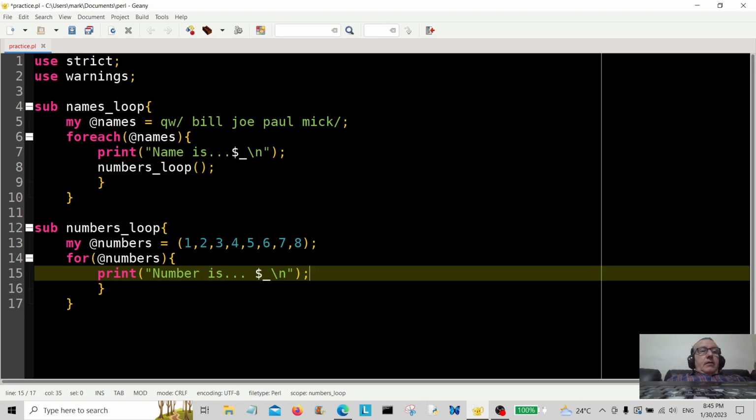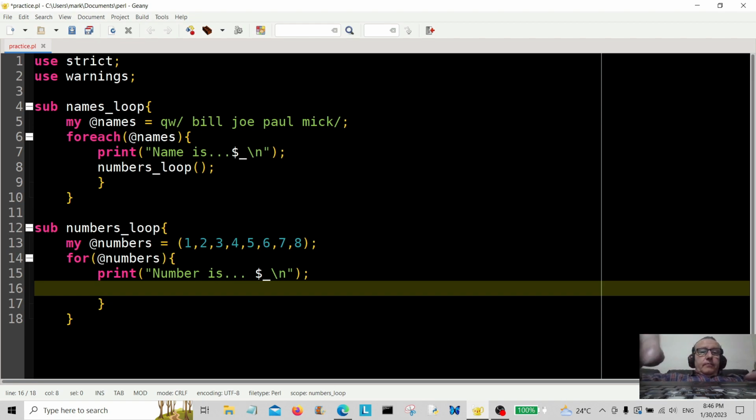Okay, and we're not quite finished there, because what I'm going to do, I'm going to make this into a continuous loop. So I'm going to create another subroutine called play it again. So we're going to do names loop, go through that, and we're going to do numbers loop, and then we're going to jump to this other subroutine, which is going to take us back up to names loop, and we'll just keep looping through. Okay, so this is play it again.